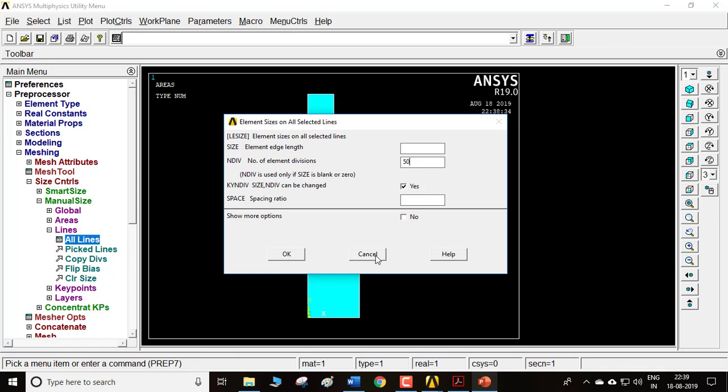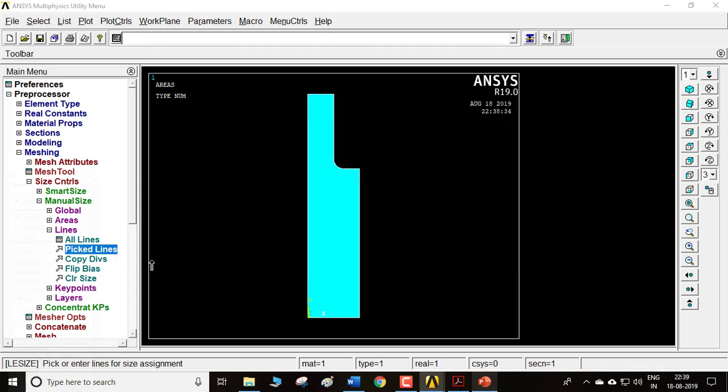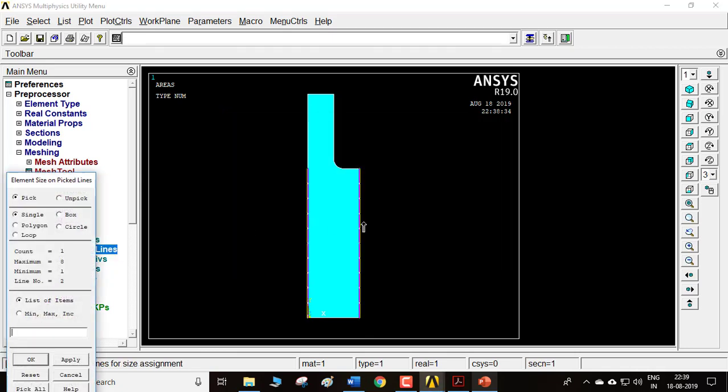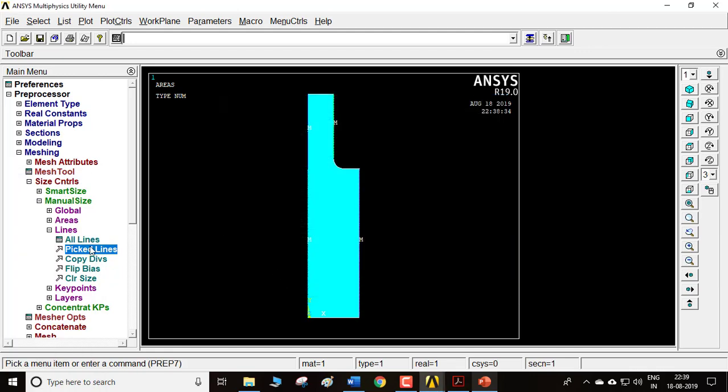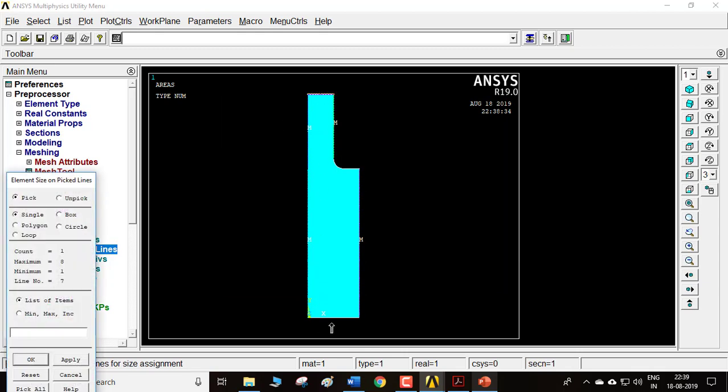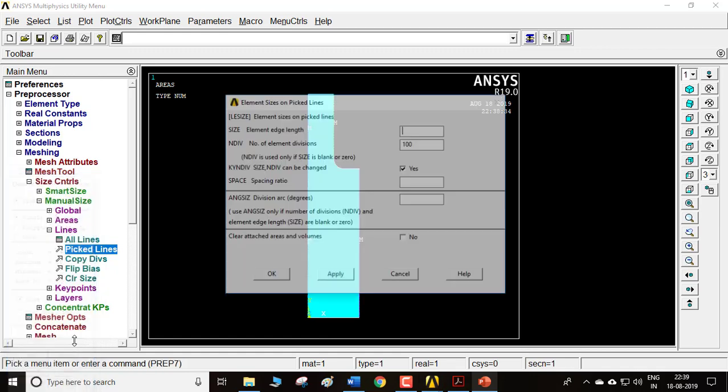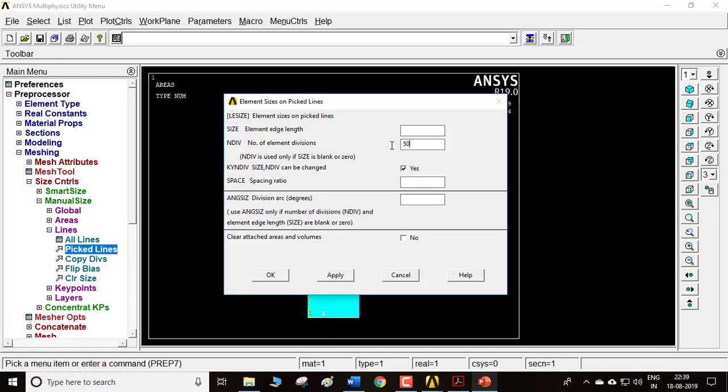Or else I'll do one more thing. Lines, pick the lines. I'll select the larger lines. So this one, this one, this one, and this one. These four are pretty much larger when compared to other lines. I'll click on OK. I'll set the number of elements to be 100 and click on OK. And I'll click the shorter lines like this one, and here. These are the shorter lines. I'll give the number of elements to be 50.